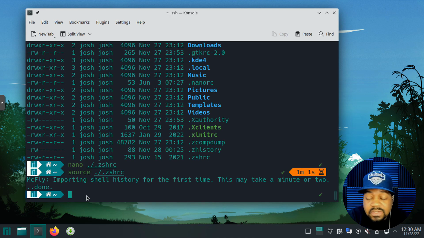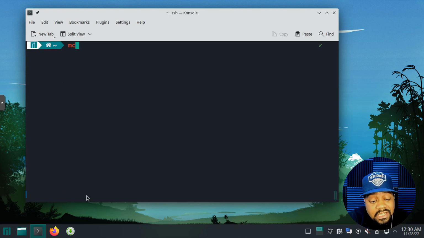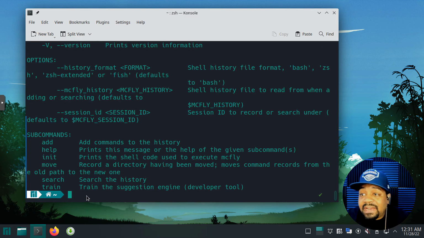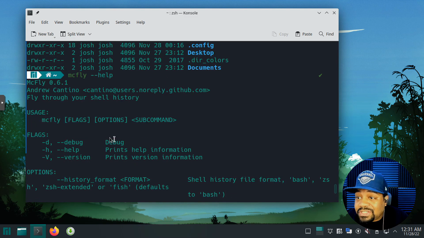All right, cool. So let's go down and clear. And first thing I want to show you guys is how to get help. And that's typically what I do with all utilities I show you from the command line, is how to get help. So McFly, and then just like most utilities, they have a --help. So all you have to do is press that, and that'll give you all the information on how to run McFly.